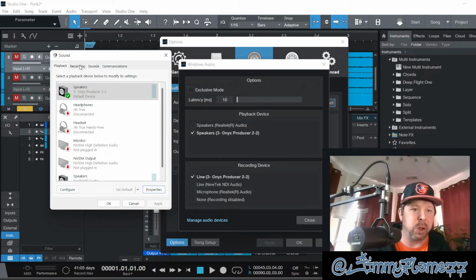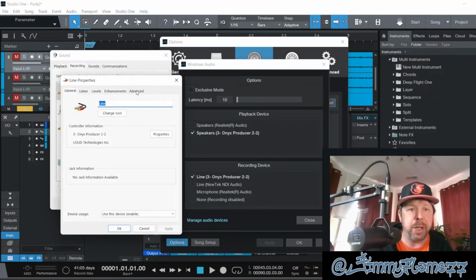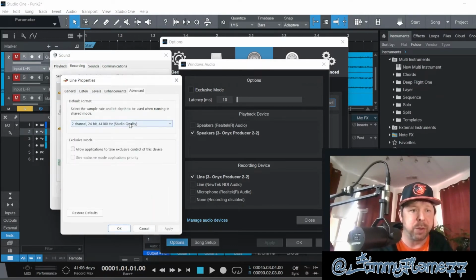Then I also want to go over to recording, and my microphone here is where you choose wherever your microphone is being routed to. Again, mine's being run through the Onyx Producer, so I'm going to choose that as well. Properties, same thing. Go over to advanced, hit that, come down here. Two channels, 24-bit, 44,100. It all matches up, so I should be good to go.